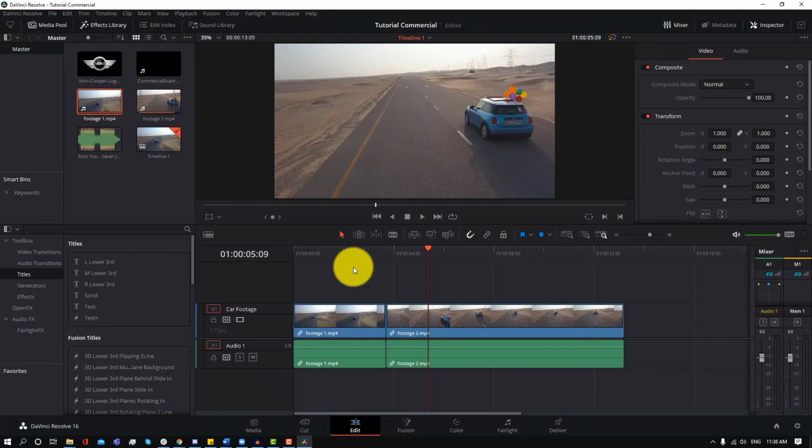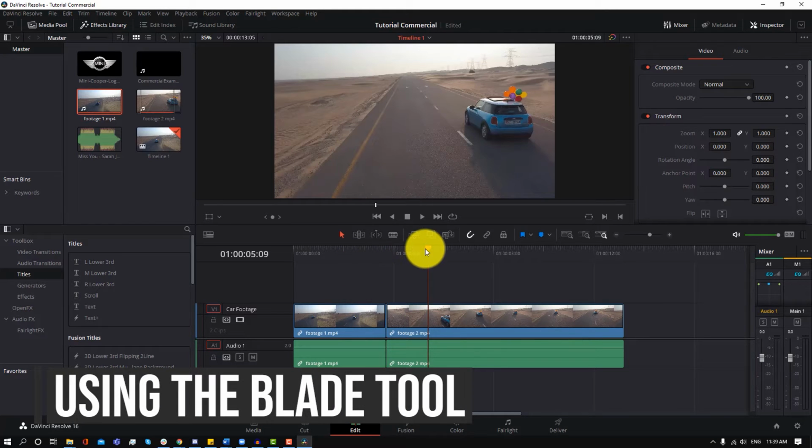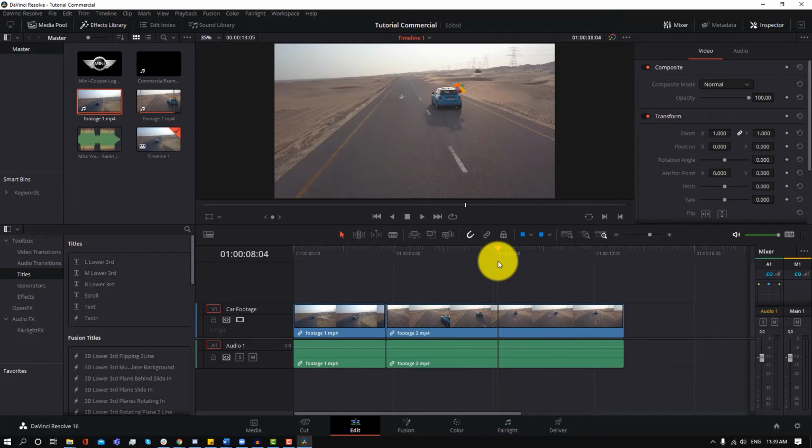Now what we're going to be doing is cutting our clips again, but this time we're going to be using the blade tool. What I want to do for this commercial is take this longer clip and split it into two.